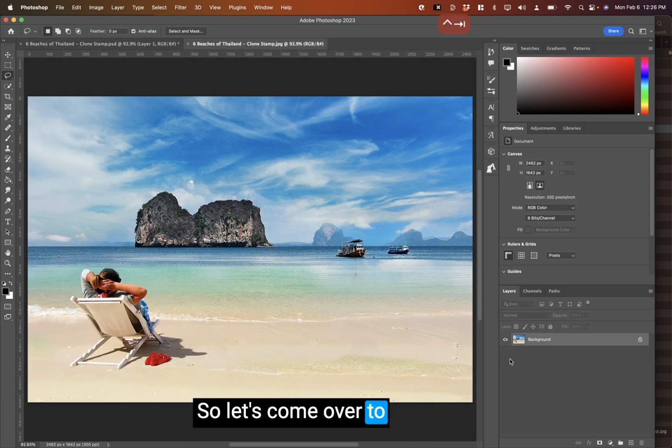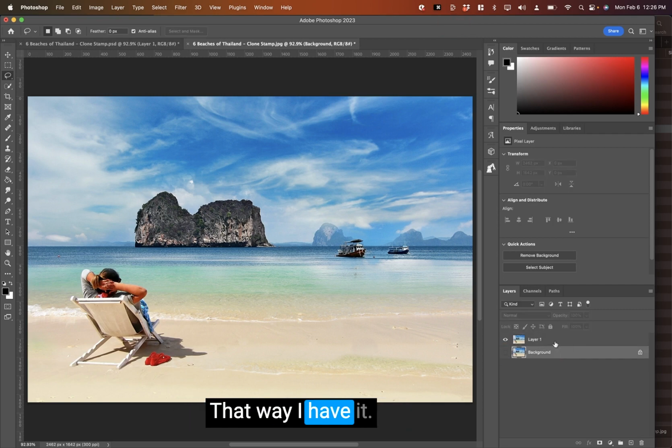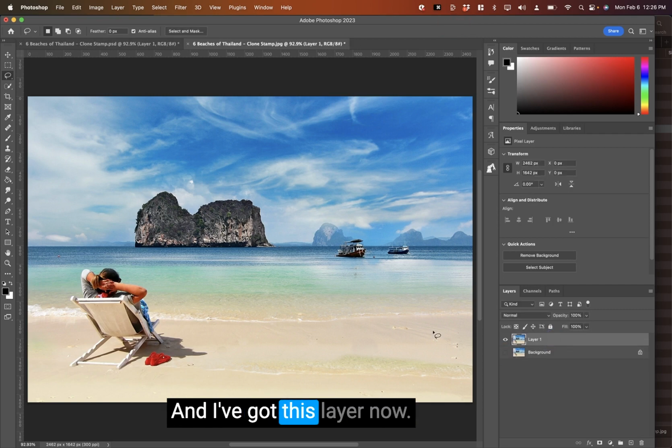So let's come over to our original image. I'm going to go ahead and Command J to jump that to a new layer and hide my background. That way I have it if I ever need it again. And I've got this layer now. And let's go ahead and start our clone stamping.